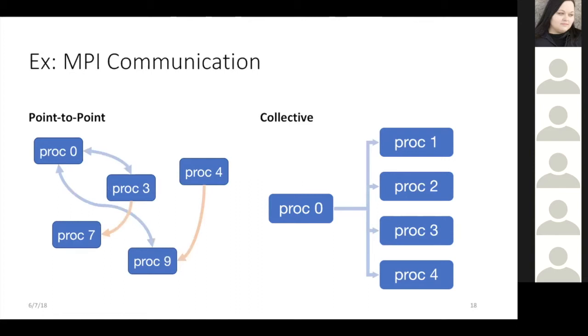On the collective side, you can instead use something like MPI broadcast, which will take a single set of information and then spread it out across multiple cores to work on the same problem, and then you can use MPI gather to bring everything back to a single point for output.